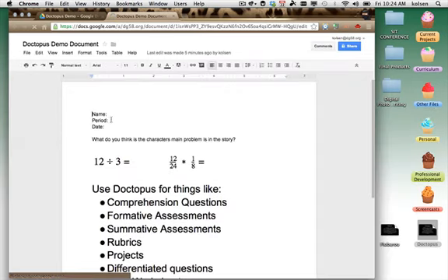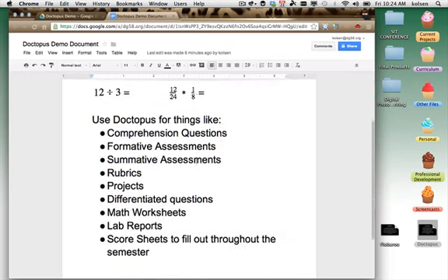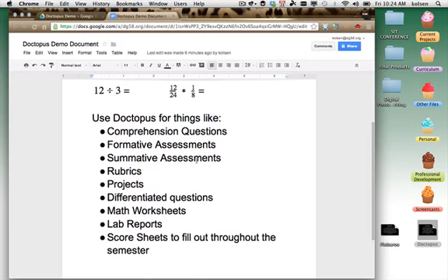Up at the top, I put name, period, date. If you were in elementary school, you might put name, class number, date, those kinds of things. You can ask questions. You can add things like formulas. Below here, I've given some other suggestions of ways that you can use this with comprehension questions, formative or summative assessment pieces, rubrics, projects, differentiated questions, math worksheets, lab reports, or even score sheets to fill out throughout the semester.